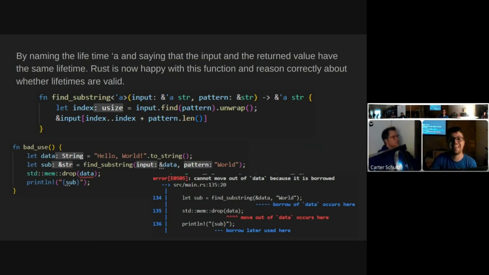And the compiler won't let me. And it will say, cannot move out of data because it is borrowed. The borrow of data occurred here and is later used here. And the compiler knows that while sub still exists, sub is pointing to the same memory that data has. And if data goes out of scope, sub would be an invalid reference. And so it won't let me drop that data while there is a reference still to it that it knows. This is a thing in Rust that is just called the borrow checker. And it is what provides so much of this just higher compile time safety than what was ever possible in C or C++.